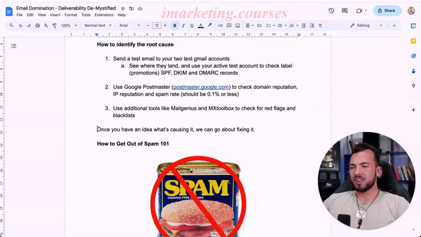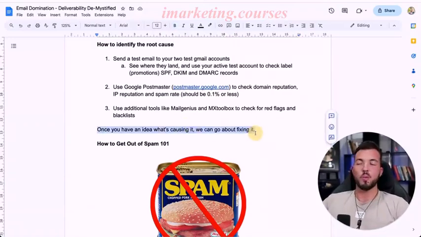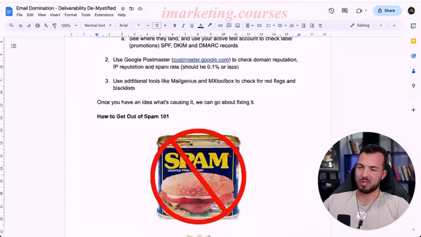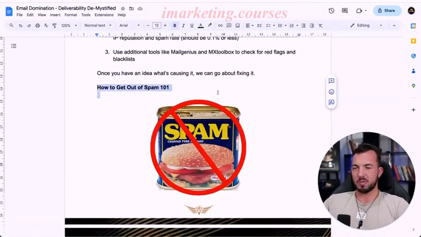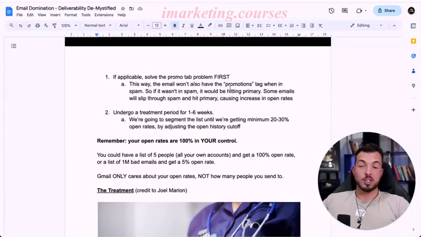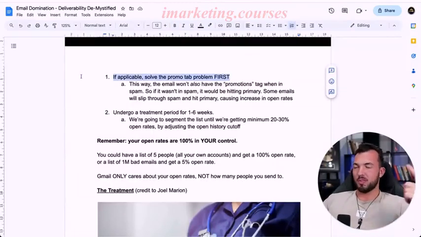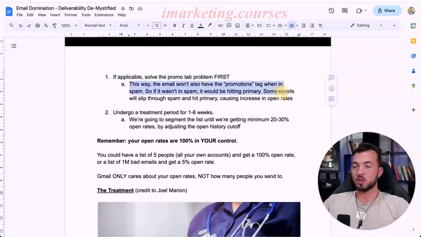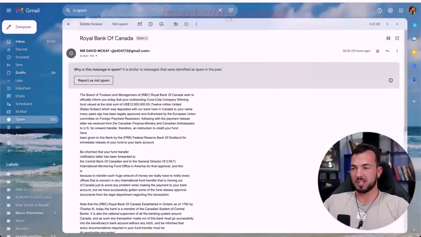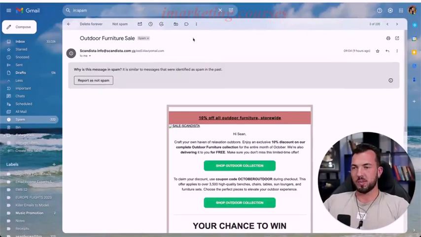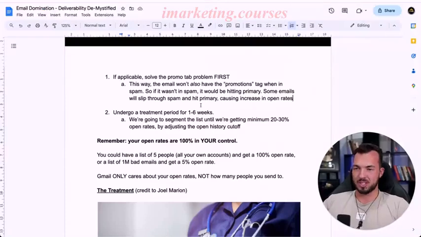Cool. So once you have an idea what's causing you to go to spam, now we can go about trying to fix it. So here is how to get out of spam 101. There is essentially 2 steps. Okay, nice and simple. So the first thing is we want to solve the promo tab problem first. So we want to follow all the above steps that we just went over to solve that problem first. That way, rather than having 2 problems and being double messed up, like these guys over here, this furniture company, which was in promotions and also in spam. That's 2 separate problems that you've got to deal with.